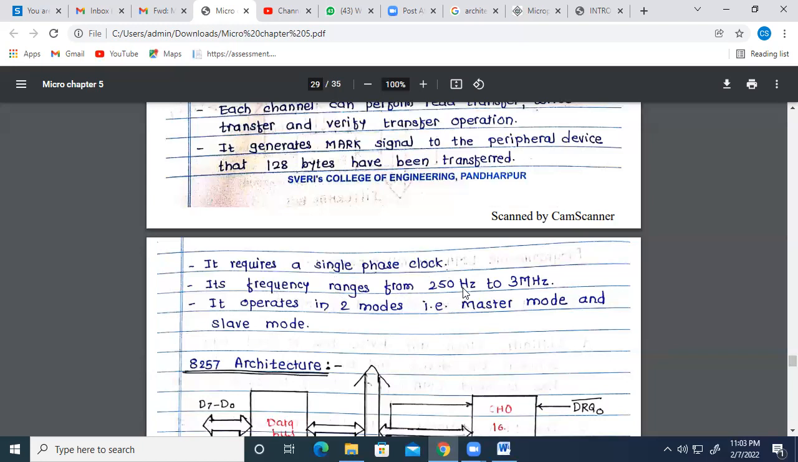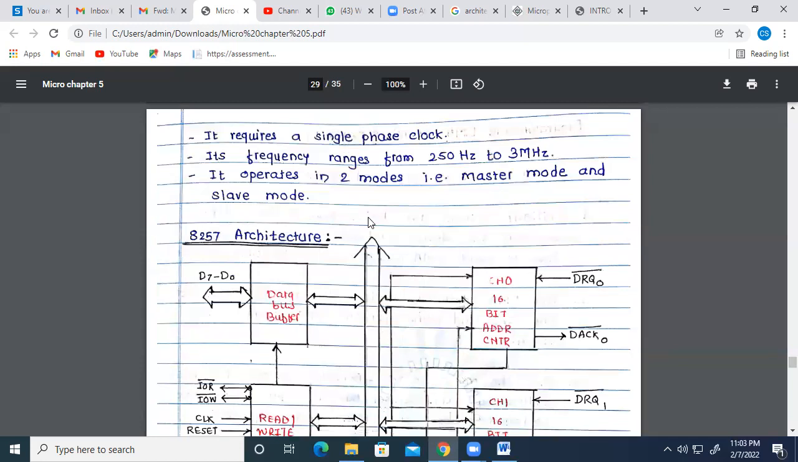That is 250 hertz to 3 megahertz, and it operates in two modes called master mode and slave mode. I think all of you are aware of master mode and slave mode. Still, I have to explain again, so please remember what is master and what is slave. Here the master is always one and the slaves are n numbers, many numbers.